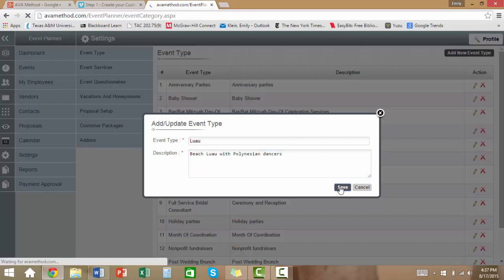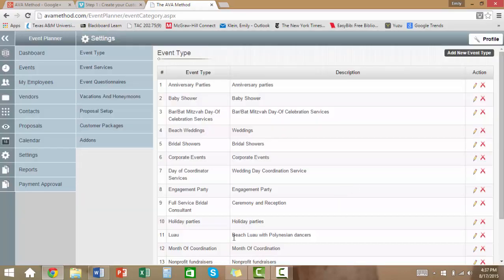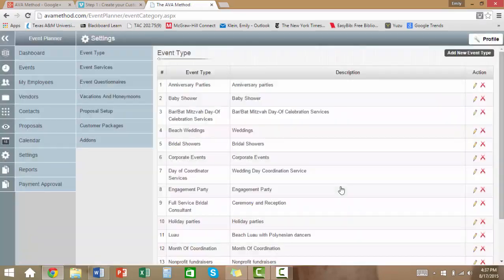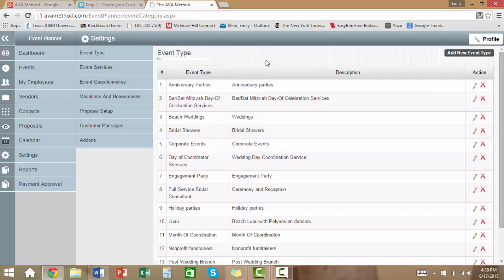You've entered in your new event type. Now we have luau party, and you can always edit it. So you can go ahead and edit that, and then save it. You can also delete, hit the X button and delete it. So that's everything you need to know about event types.